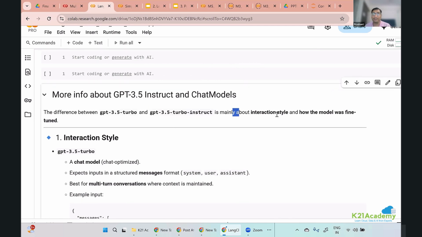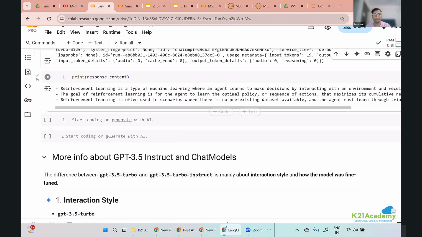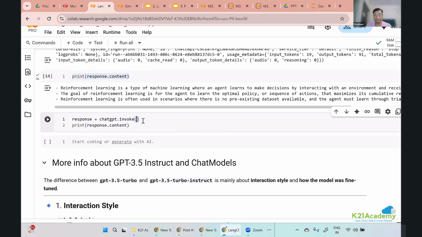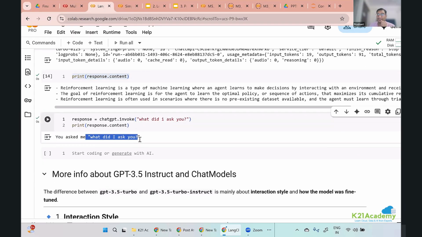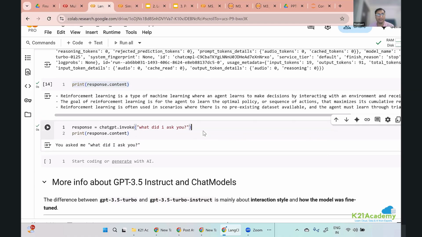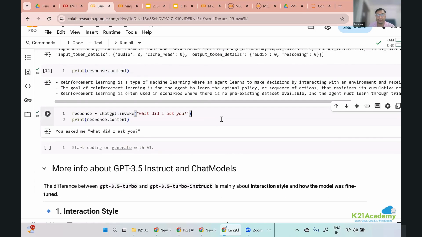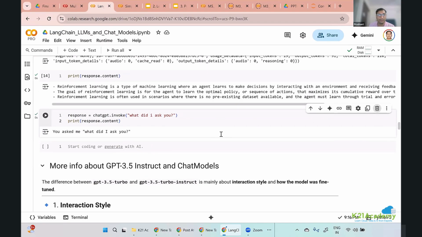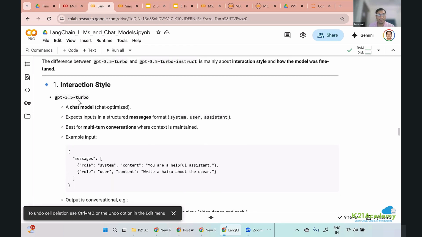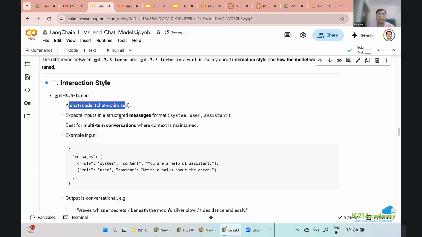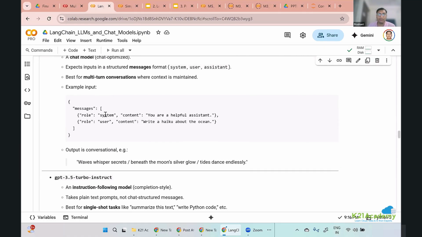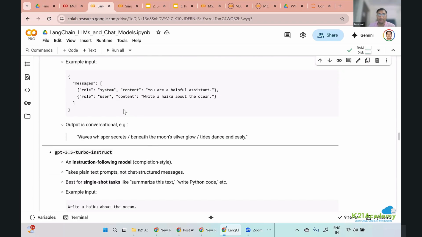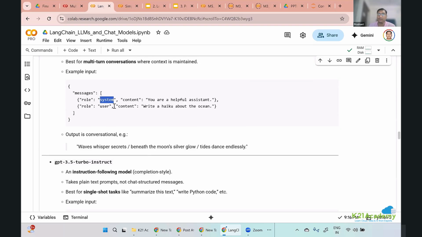So the difference between these two is primarily about the interaction style and how the model was fine-tuned. Okay, let me do one thing. So right now it doesn't have. Okay, we'll see how we can resolve this for now. So these interaction or chat model types, basically, you can also give the system and user roles. This is very, very easy to do with a chat model. Slightly tricky for the instruct models, but all the chat models will definitely support the system role and the user role. So essentially this becomes a system prompt and this becomes the user prompt.